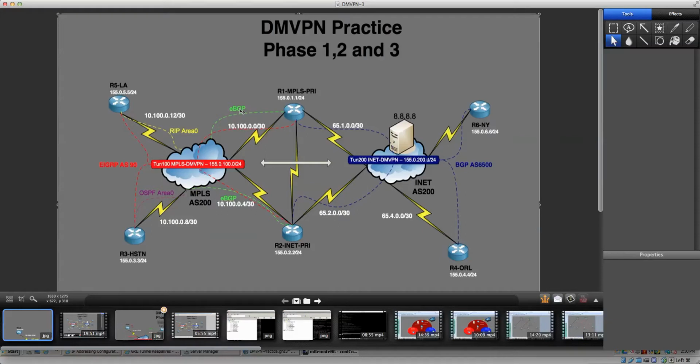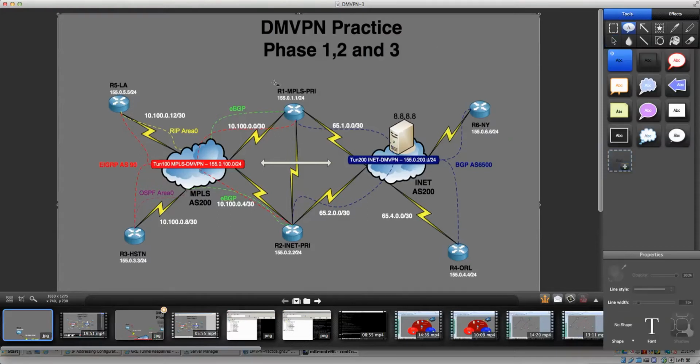So what initially happens during every phase of DMVPN is once you have your hub configured and you configure your spokes with something called the next hop server, which is actually your hub of the network. The initial first piece of communication that happens is that each spoke would send a registration message to the hub. And what that registration does is it pretty much builds an NHRP table for the hub.